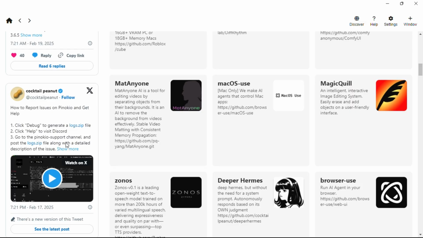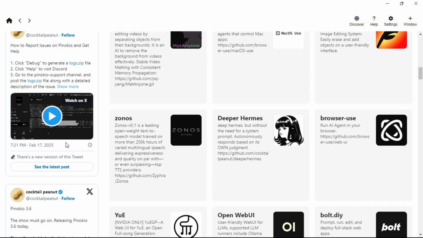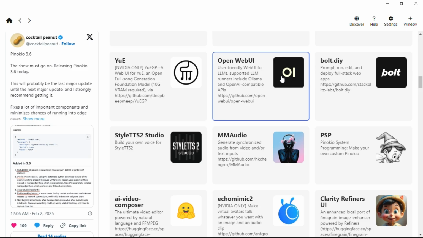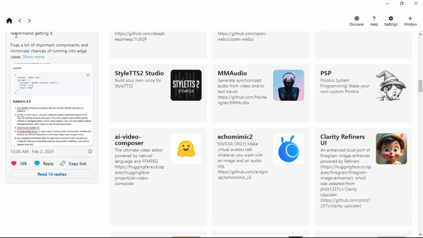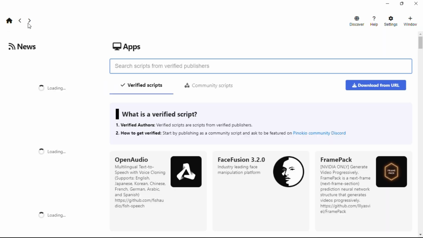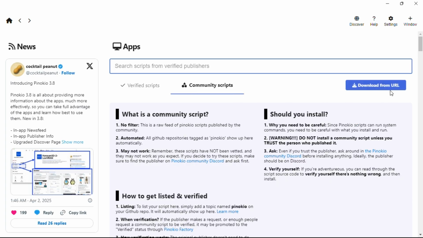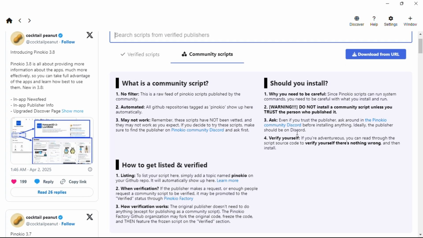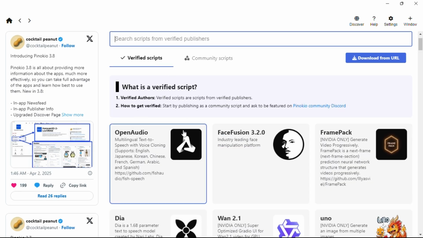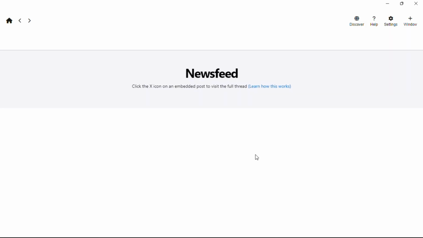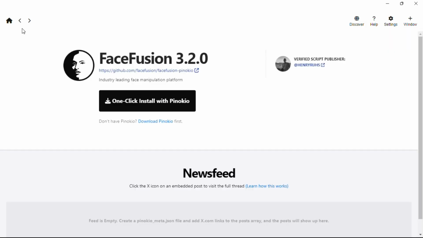So let's talk about pros and cons. Its pros are that it's a super easy setup, no technical headaches. Then, you can explore dozens of open source AI tools safely. Lastly, it works offline and gives you full control over your data. While its downside is that it can be a bit heavy on storage. Some apps still need manual tweaks or GPU power. Overall, though, it's one of the most beginner-friendly ways to dive into local AI.